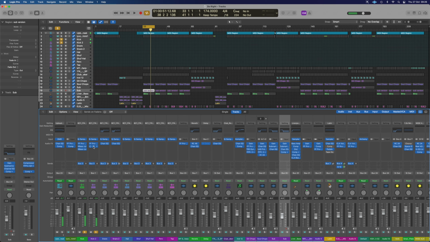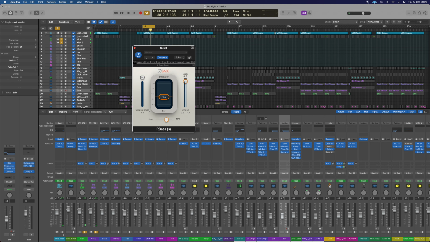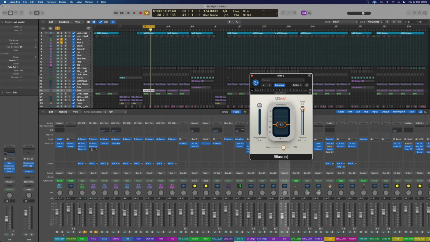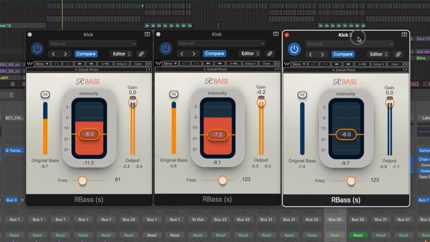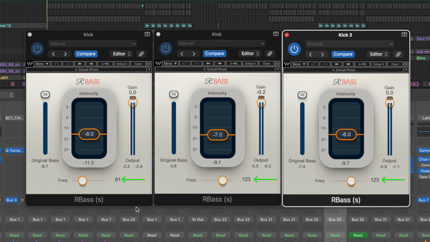What R bass does, it generates one single harmonic at a set frequency. So if I open up this one, and this one. Okay, so we've got the first kick that's got 2 on, and then that one on the right is labeled kick 2. Right, and they're all generating those harmonics, and they're at 123 Hz and 61 Hz respectively, and that's based on the key of the track. So these harmonics are tuned to the key of the track, so they all sit really well.